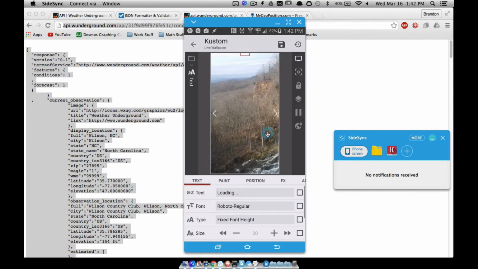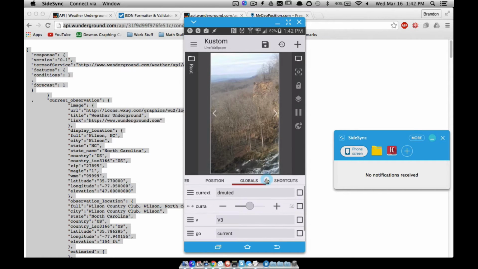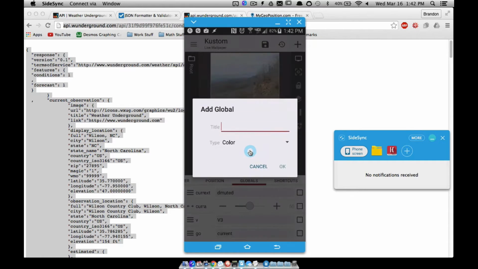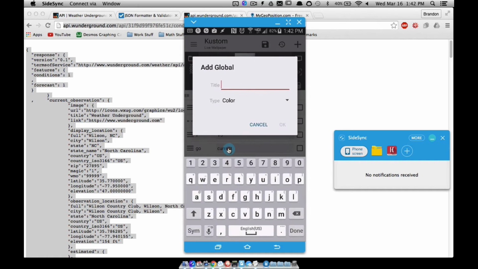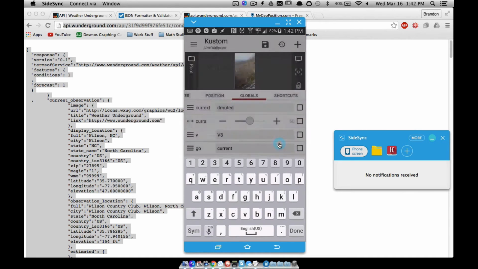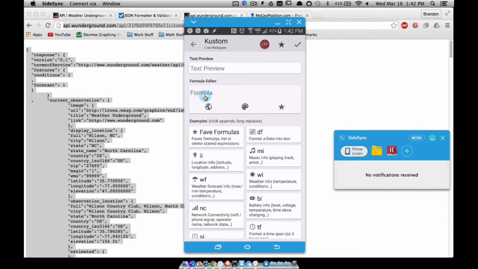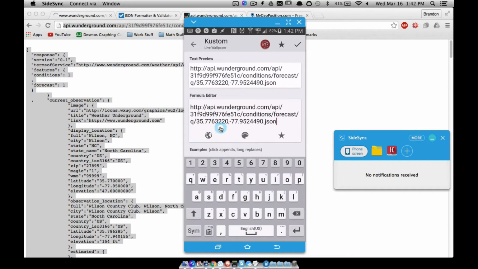I'm just going to check that for right now. I'm going to go over to globals, and I'm actually going to apply this link to a global variable. So I'm going to add WU, a text global variable. Basically, I'm going to copy that whole address in there. Let me scroll down to it, and then let's paste that into it.